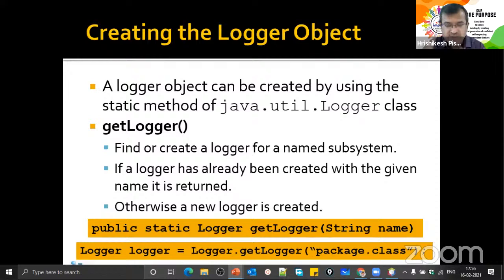So normally, what is the package name? That name you could give. Don't worry about .class, because now that we have seen reflective access, the moment you say .class, what comes to our mind is that I'm getting the class object. No. Here it's just a name. It could be a logger which is responsible for logging the activities of a class, so give the class name.